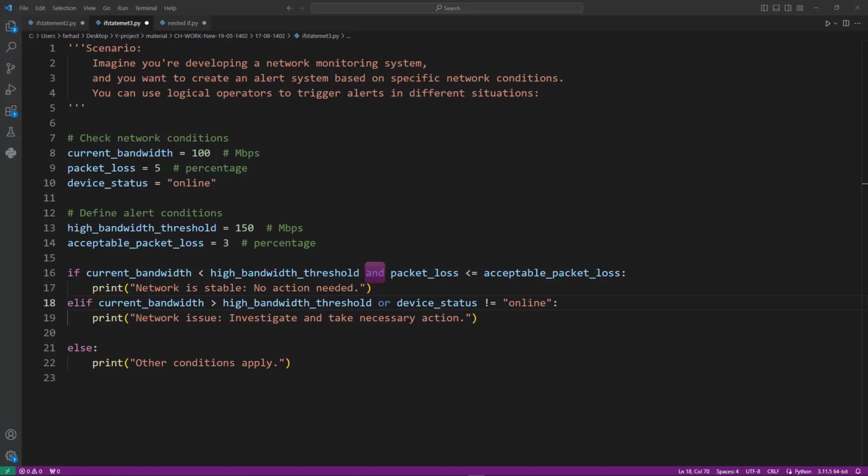If either the bandwidth is above the threshold or packet loss exceeds the acceptable limit, the AND operator ensures that the script does not consider the network stable. Instead, it prompts further action or alert as necessary. The AND operator, therefore, acts as a logical gate, requiring both conditions to be met for the network to be deemed stable in this context.